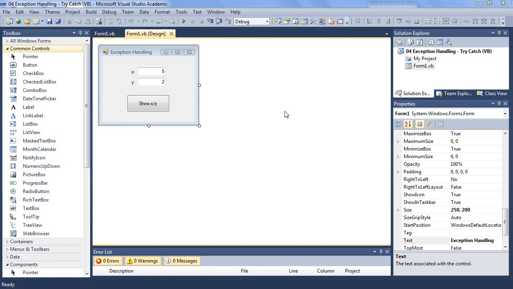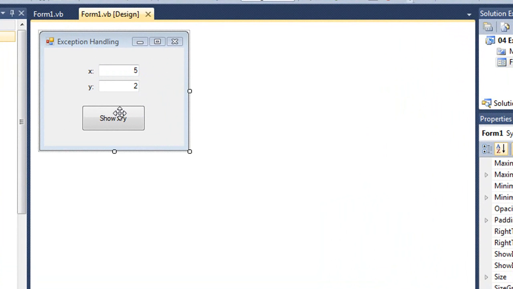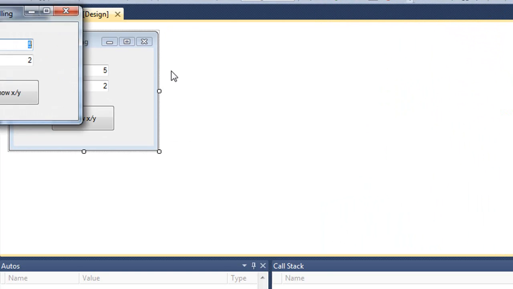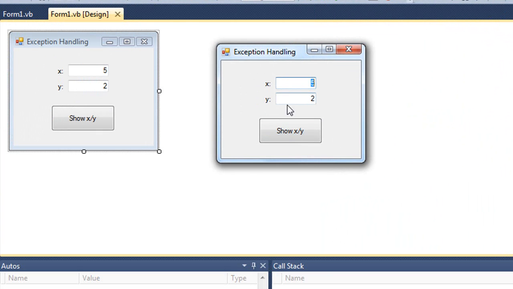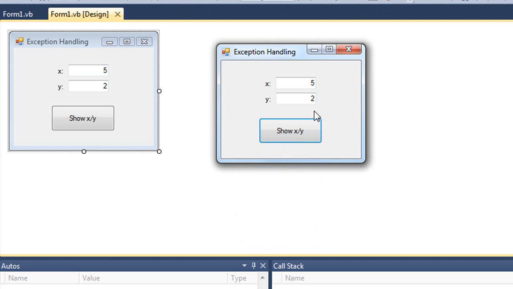I've created an application that gets two numbers from the user, which I'm going to call x and y, and then a button that will show the quotient of x divided by y. Let me just run this so you can see this work. This is a Visual Basic project. We'll do the same thing in C#. So I've got 5 divided by 2, and it shows me the answer is 2.5.